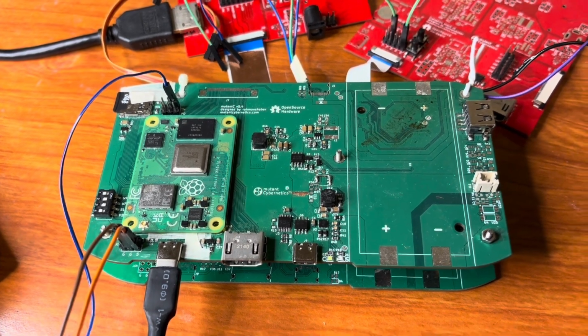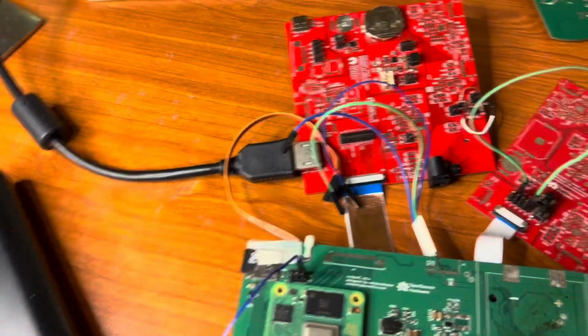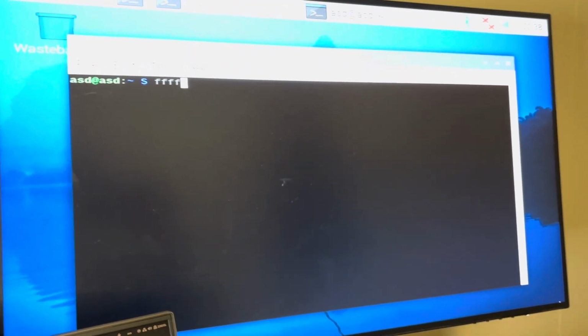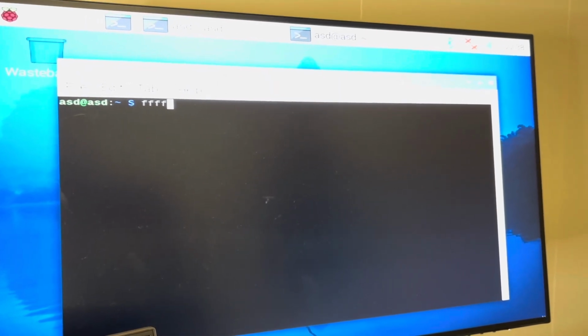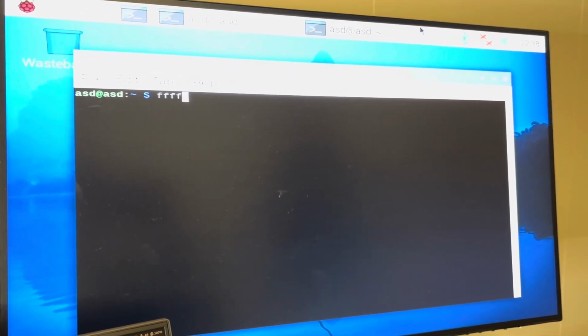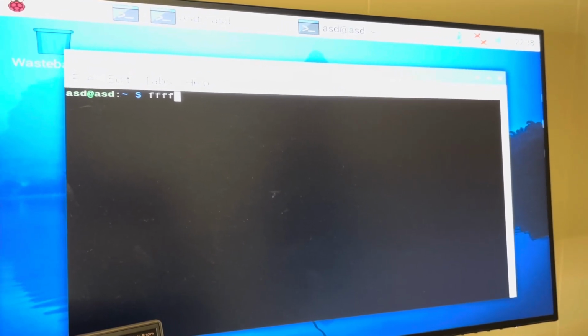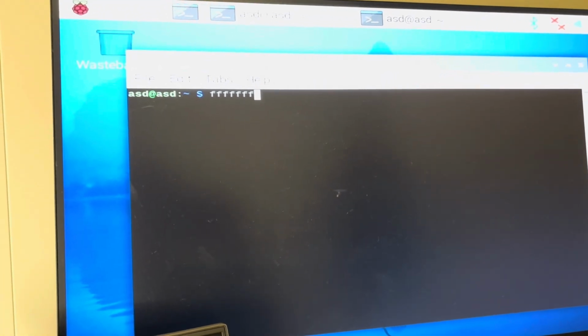Here is the mutantC version 5. I attached the HDMI output to my monitor. That's here. And here you can see the mouse output. Here it's moving. It's hard to move it. And here the keyboard output.